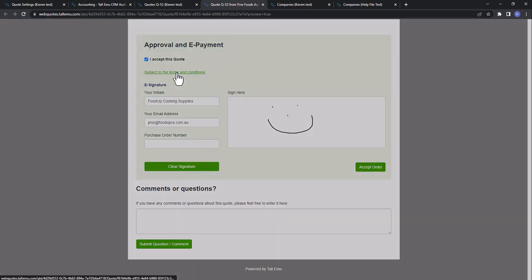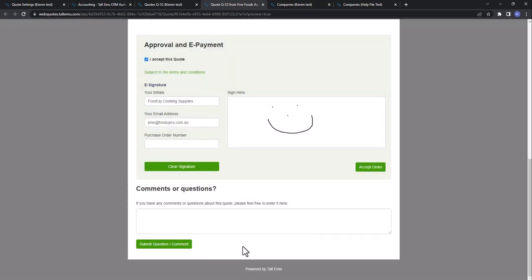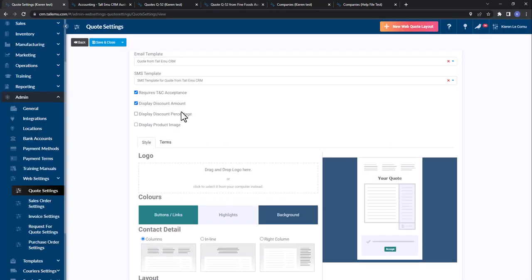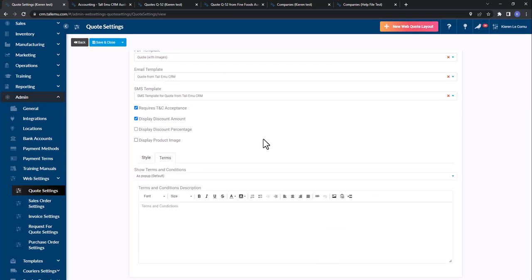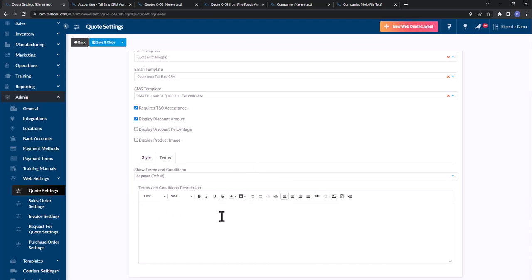Now with your terms and conditions, you can either have it show in a little pop-up box here, or we can have a chunk of text at the bottom. So once you've ticked that requires terms and conditions acceptance, you can come down here and click on the Terms tab. Here you can select how the terms are going to display on the web version, and then you can go and throw the terms into the system. That can be as a URL, you can put text in, and you've got the formatting toolbar here so that you can have a play around with how that text shows up.